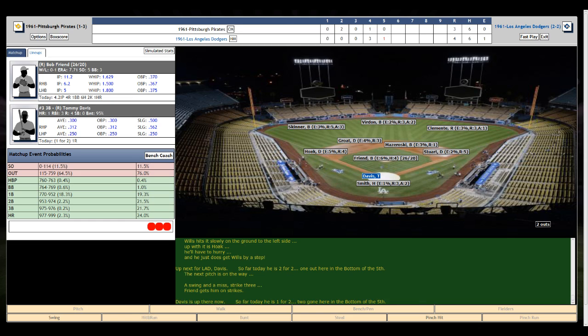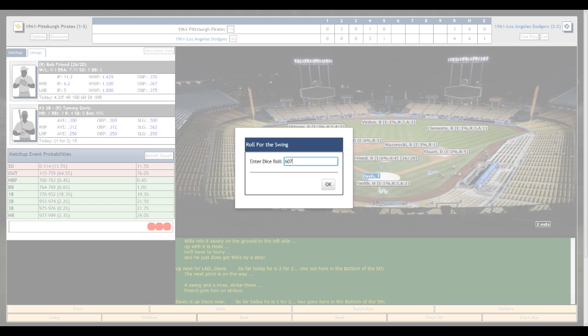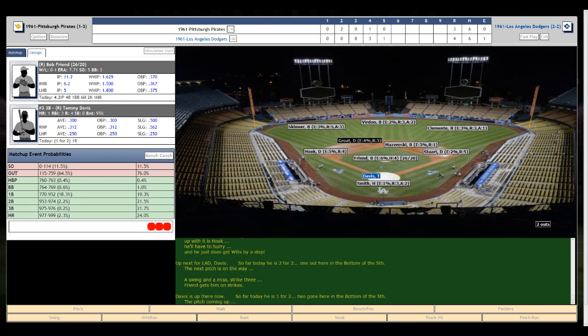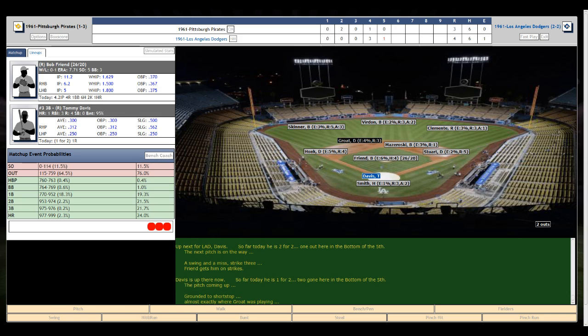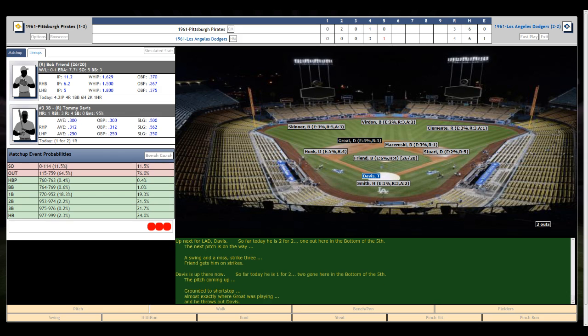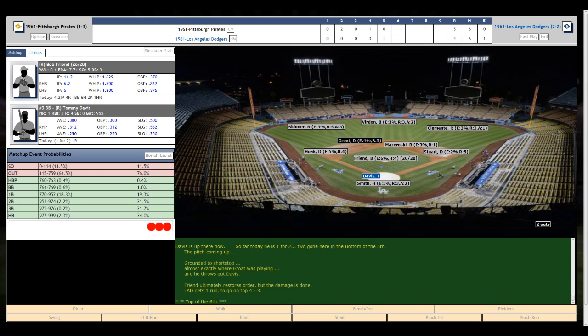Tommy Davis is up. He got a base hit in the fourth inning. Scored 1 of the runs. And he's lined out in, he popped out in the first. Here is the pitch. It is a 6-0-7. Pitch coming up. Ground ball over towards Grote. Almost exactly where he was playing. So I said he knew it was going to come to him. And he fires over to Stewart.